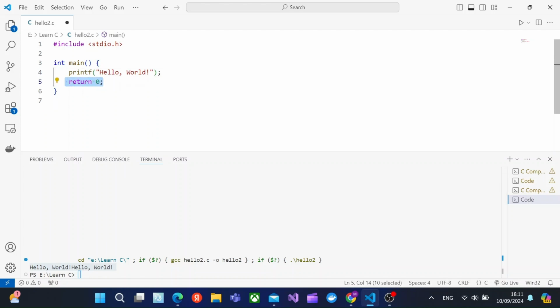Then we have return 0. This line tells the operating system that the program has finished successfully. The return keyword here exits the main function and optionally returns a value to the operating system. In C, returning 0 from main indicates that the program executed successfully. Non-zero return values typically indicate an error or abnormal termination. When the program returns 0, it signals to the operating system that the program finished without any errors.